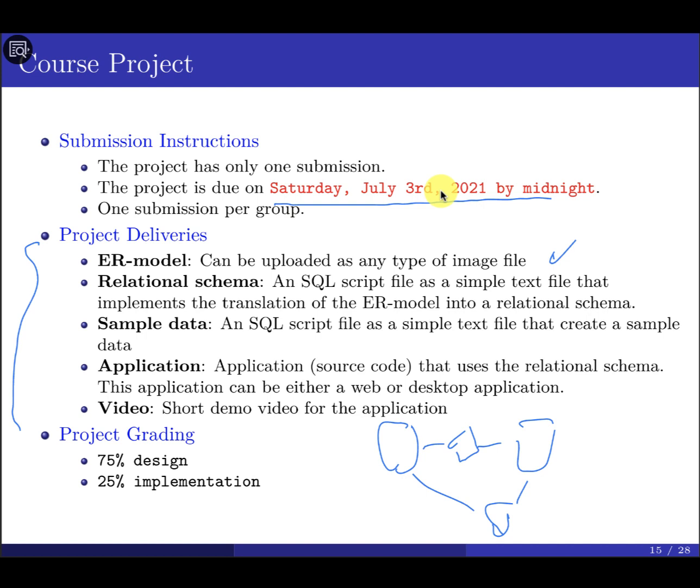Then after that, the application. I expect you to send me the source code, of course. Okay. So it depends, whether web application or desktop application. Remember, this is not a web application class. Okay, so when I'm grading the class, this goes to the project grading, then after that goes to the video.